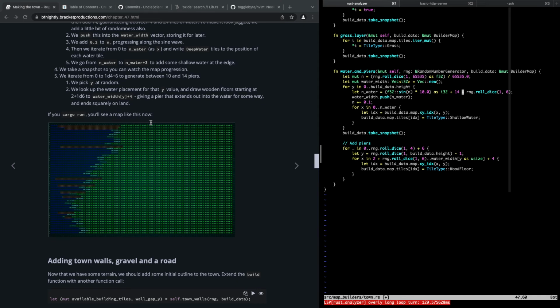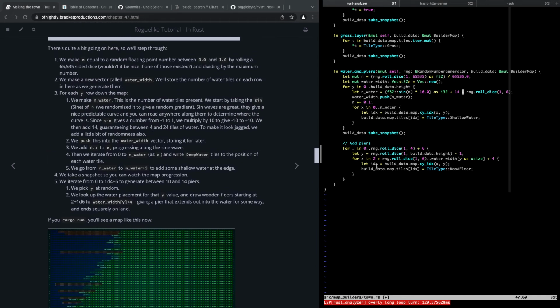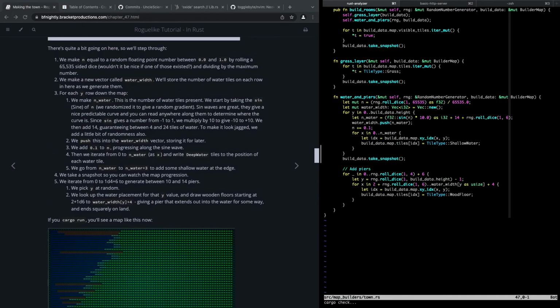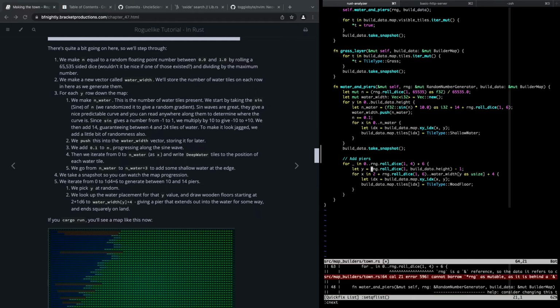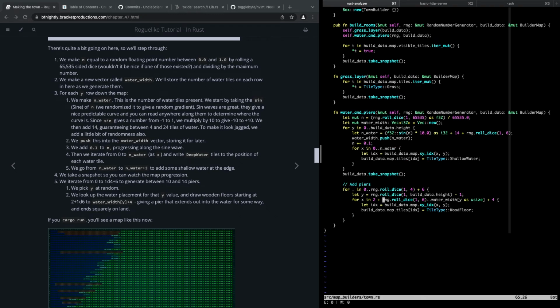By cargo run, I'll see a map like this now. So I can try cargo running as long as the floors issue doesn't come up. Oh, that should be mut. What else? Those the only errors there? Okay. Yep. All right, let's try this. Forgot to snapshot after the piers. Let's do that. Thank you.